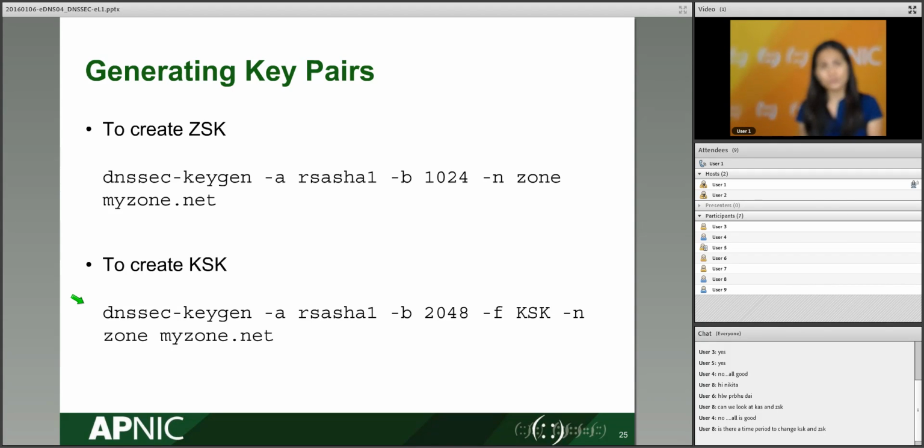to generate new keys for ZSK more often than KSK. With KSK, you usually do it every year, or at the least maybe every couple of years. With ZSK, you do it more often, maybe every 6 months, maybe every 3 months, or every month, for example. It depends on how sensitive you think your data is.